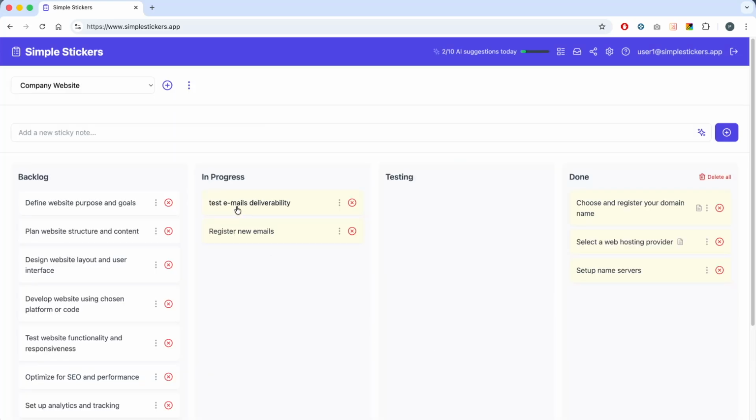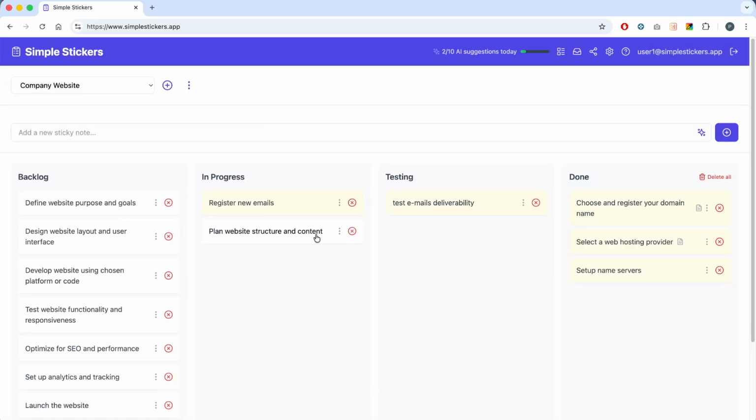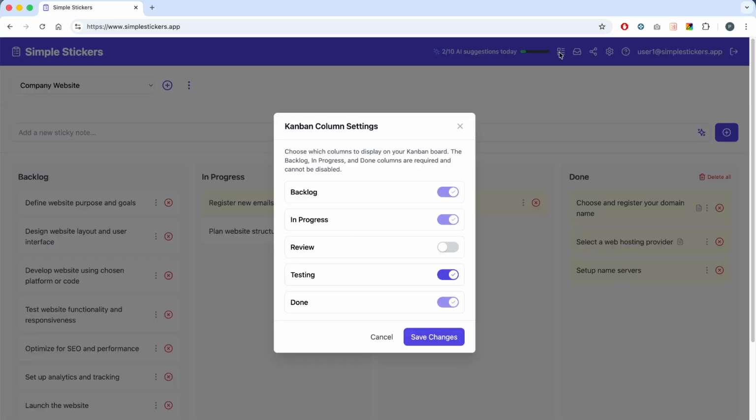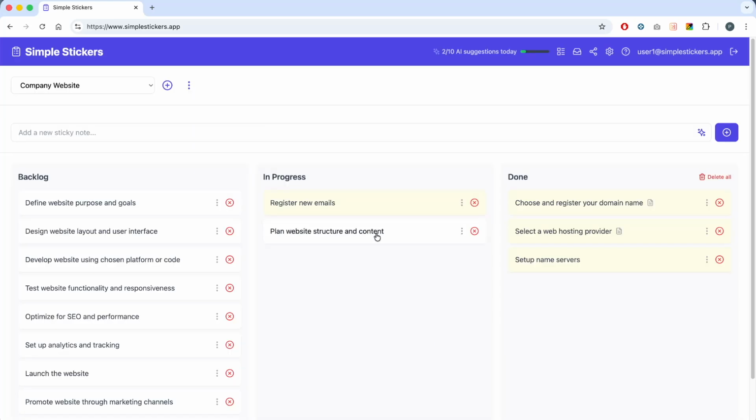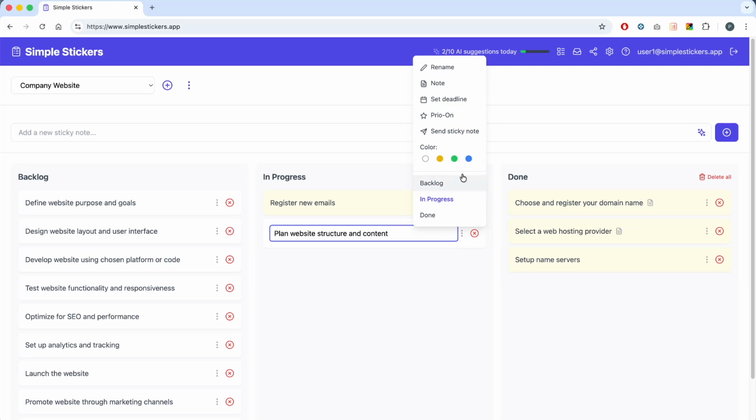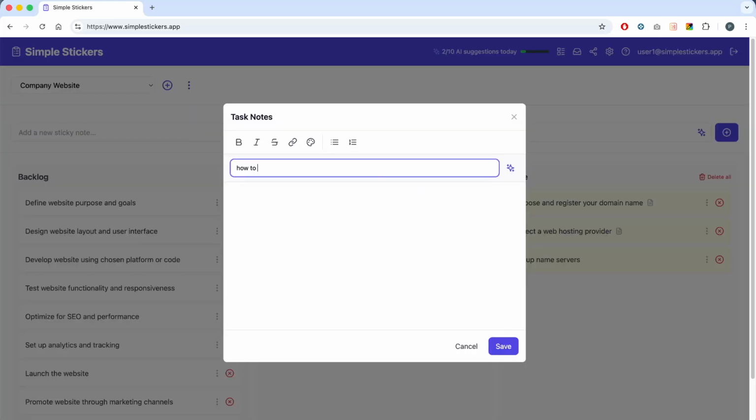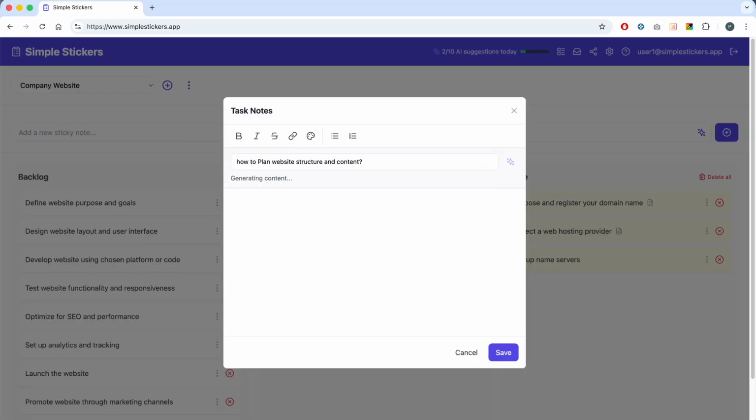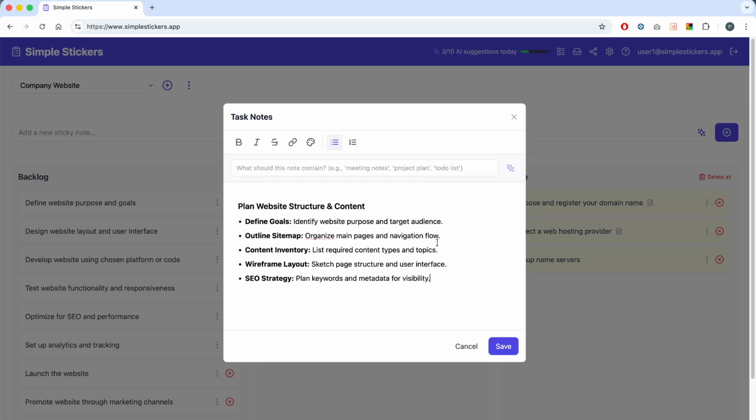Similarly, we can work with the testing column, where we can move all tasks where we need to test something. We don't have to display this column constantly either to keep the workflow clear. We add another task we want to work on. Again, we use the internal note editor and integrated AI.